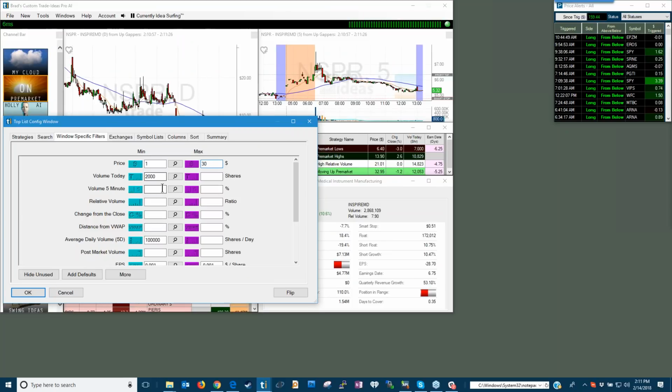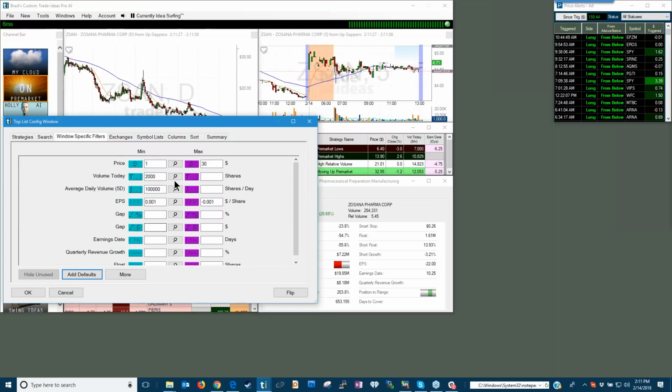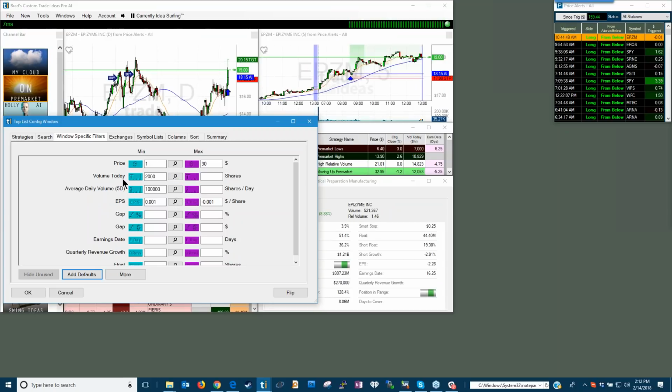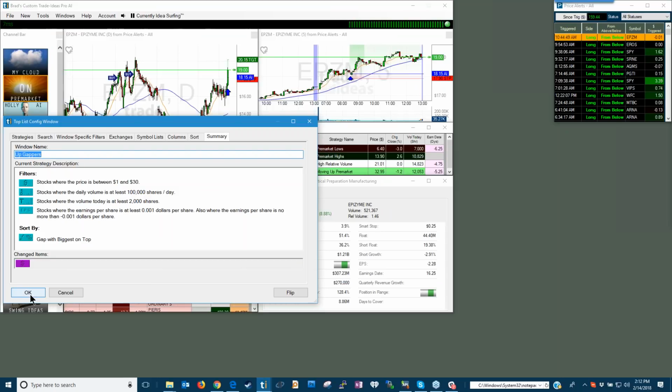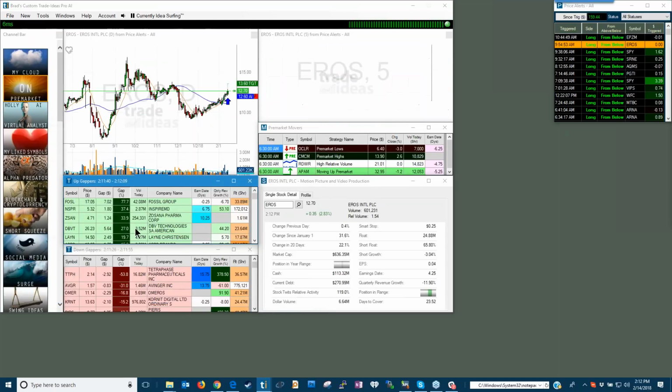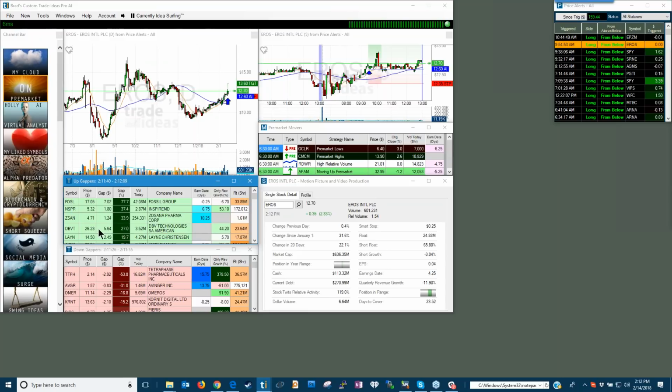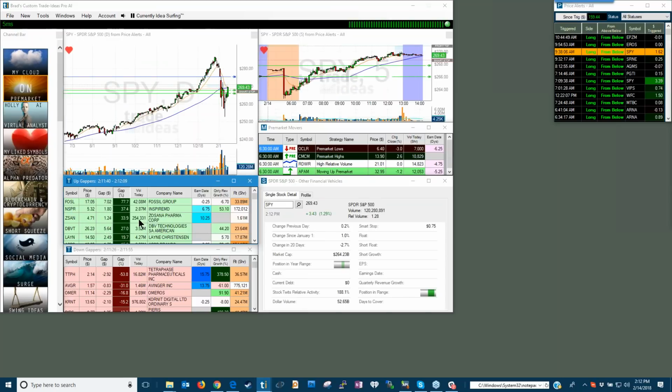Another thing is you can see exactly how we set these windows up. What filters did we use? And you can see how we configured it. We also give you a lot of different help techniques with respect to the different filters that are in the system, as well as the different alerts. So here, this is just that up gapper window, and I just modified it. So now I'm not going to see any particular stocks that are greater than $30.